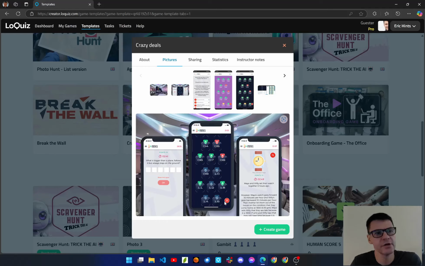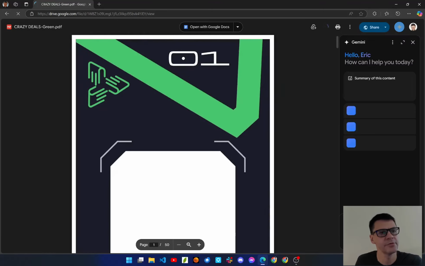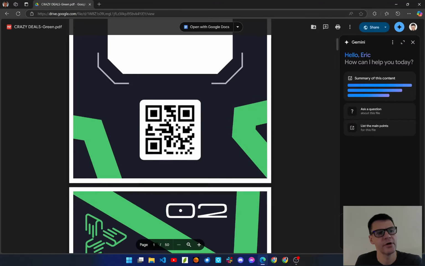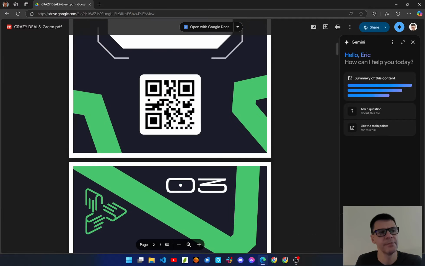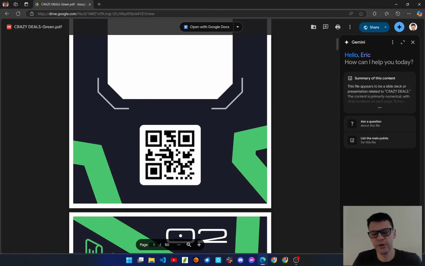And this trading is all about what the game is about. Now, in instructor notes, you will see that there are cards that you can actually print out. So let me open one card sample. So this is the green card sample. There are 50 of these cards, and each card has a unique QR, and each unique QR actually activates one task in a game.